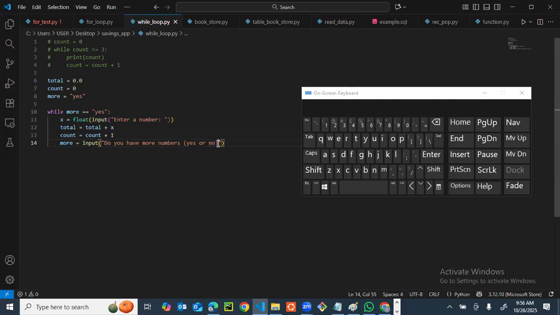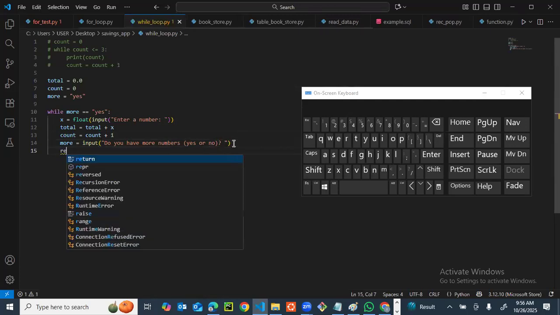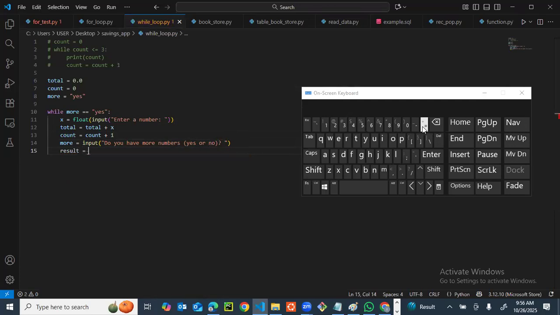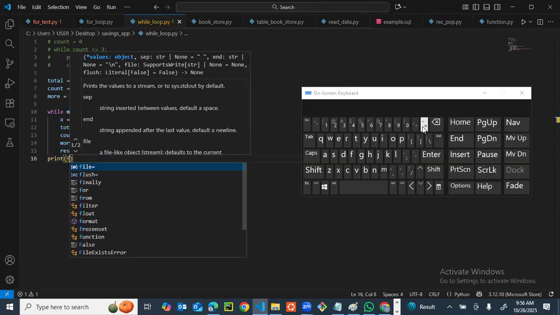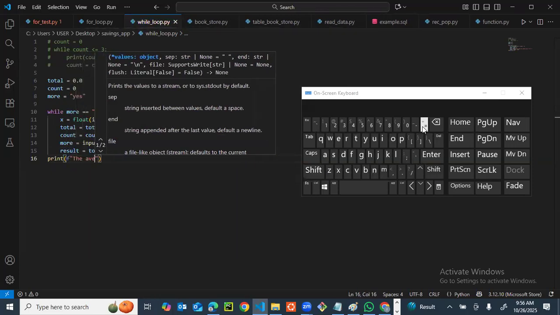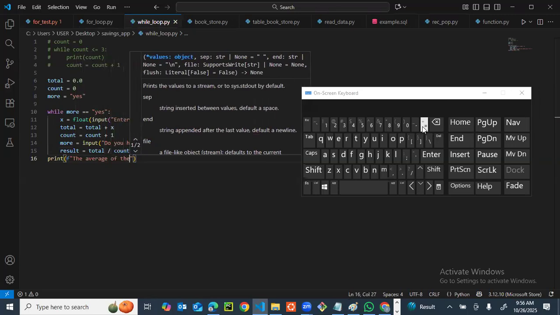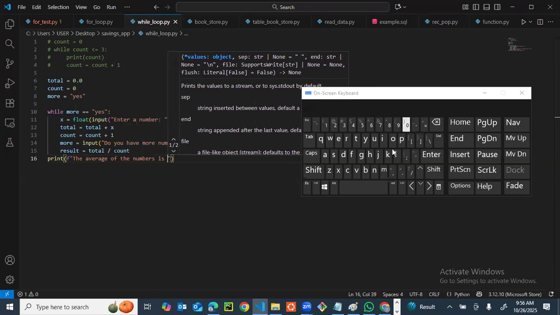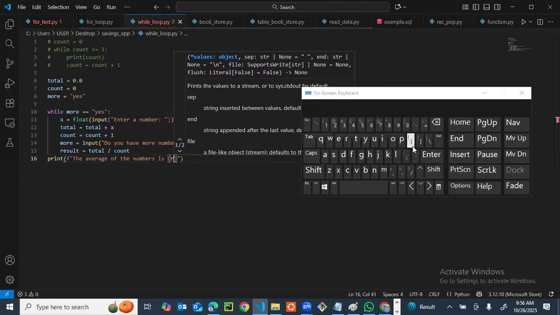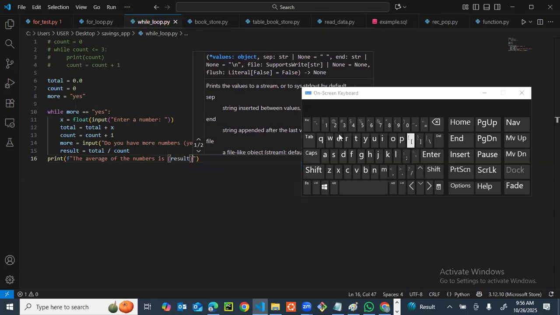So if the answer is yes, we keep prompting them until they say no. Then we can say here that our result should be equal to total divided by count. Then we want to print the average of all the entries we've collected as a number. So we'll be using an F string here, saying the average of the numbers is, and then we return the result, which is calculating the average for us.